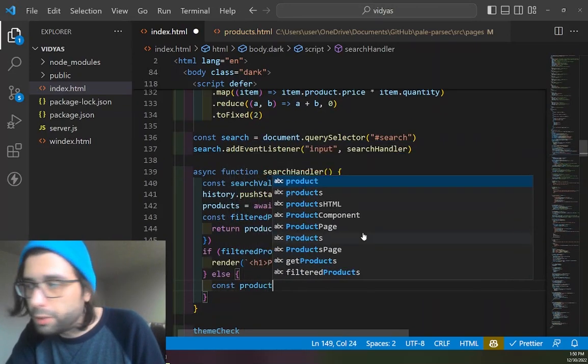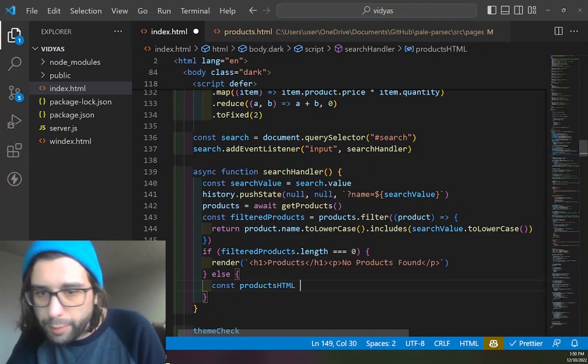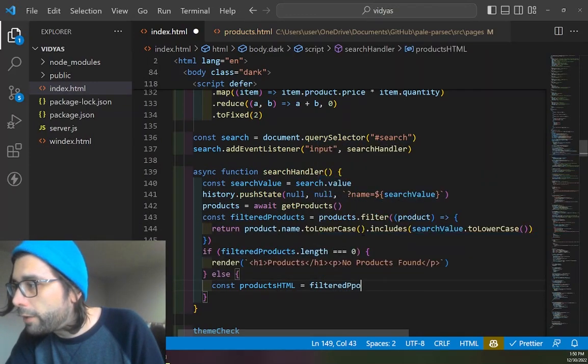Otherwise, we are going to make the same products HTML the same way we've done before, except we're doing it with our filtered products this time.